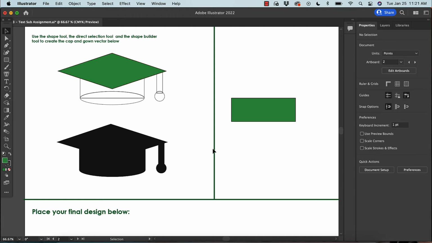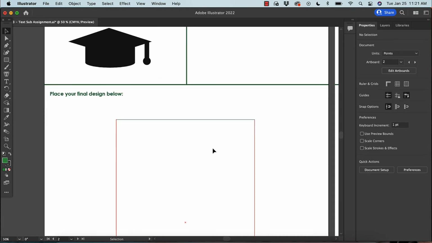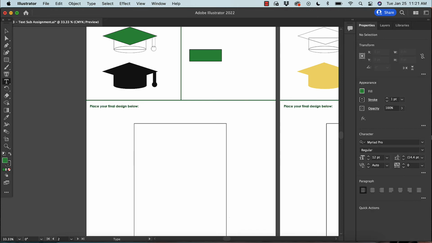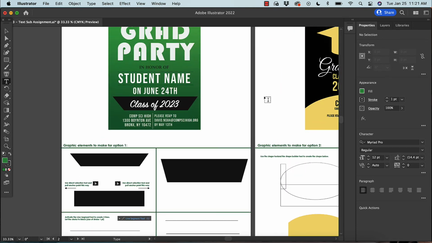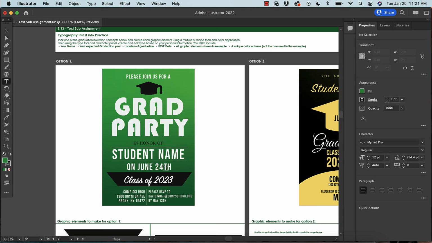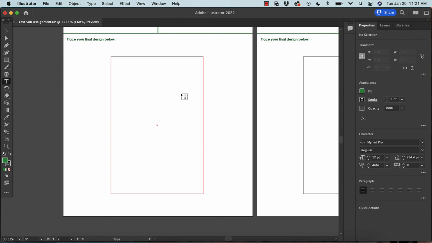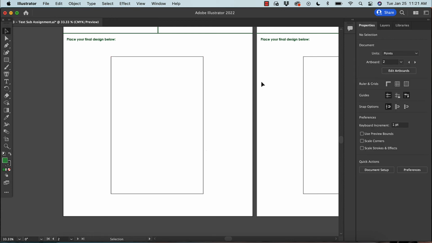Then the rest of your work comes in putting this all together. You're going to need to use your type tool, right? You're going to need to set your type, and when I say set, I just mean change the fonts. The fonts can be your own choice. They don't have to look exactly like mine, but you have to include the information, right? You're going to have to type out the words "please join us for," right, the words "grad party." You're going to put your name and your information. Make this really about you and your graduation that's coming up sooner than you realize.